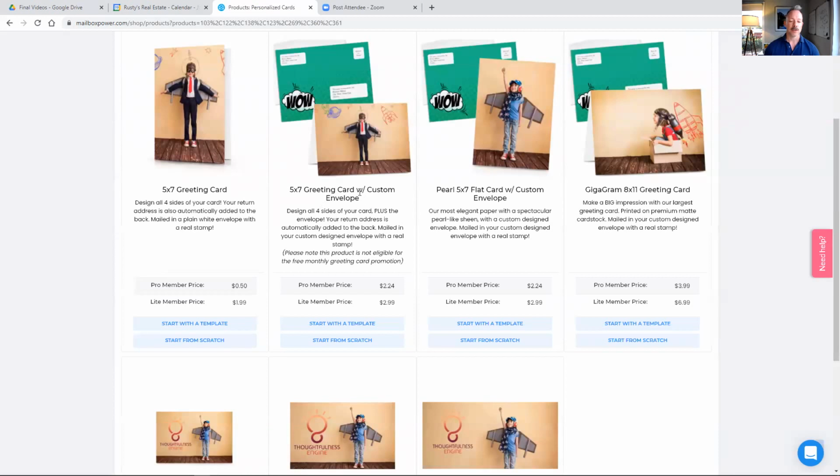Then we have a 5x7 greeting card with a custom designed envelope. This is very cool. You can put on all 5 surfaces: the front, the inside top, inside bottom, back, and the envelope. Any PNG, any JPEG, any text, anything you want. It's really, really awesome, and it's super easy to use. We do have training videos on how to build a custom card, so make sure to check that out.